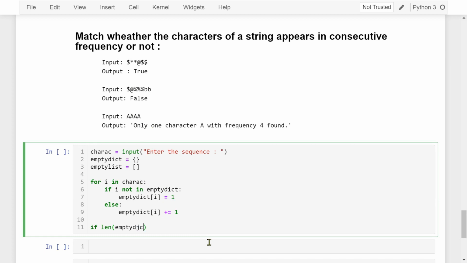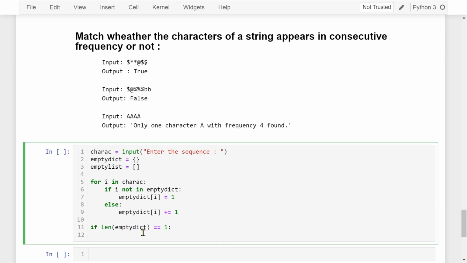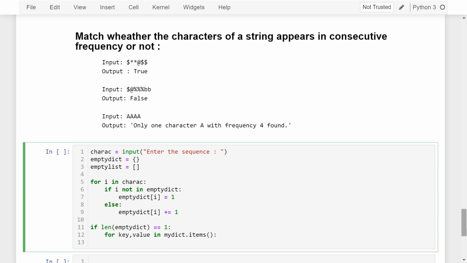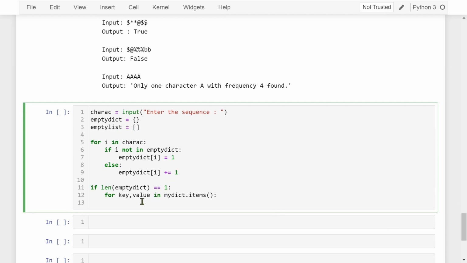Empty dict, if it is equal to 1, what does it mean? It means that our dictionary has only one element. And in that case, what I want is for key, value, I am going to use some dictionary property here: for key, value in my dict dot items. I am getting the key name and the value name here, and now I am going to use some f-string concept to give this output.